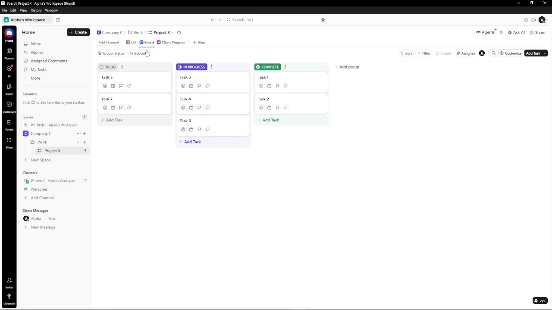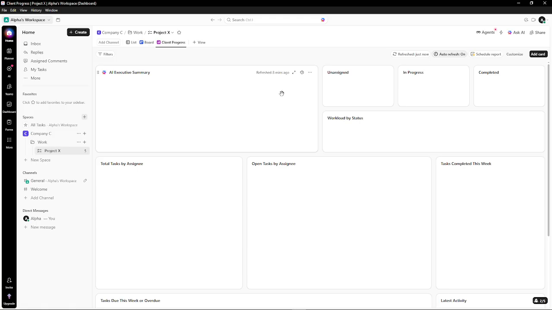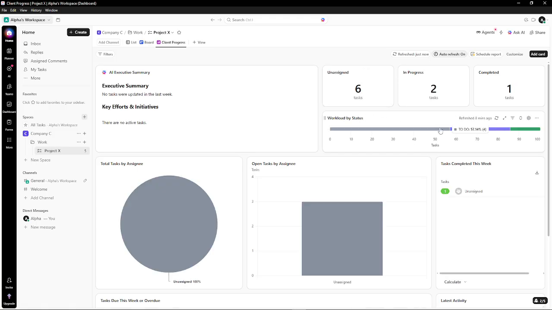That's it. You now have a client progress dashboard in ClickUp to monitor projects, deliverables, and client milestones efficiently.